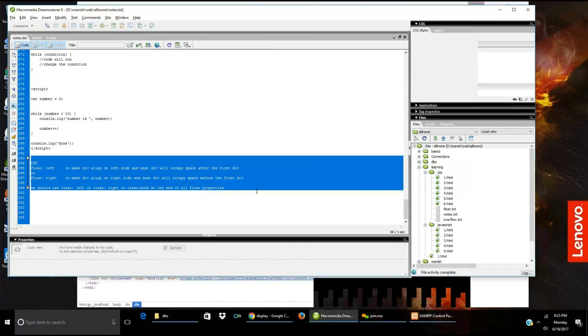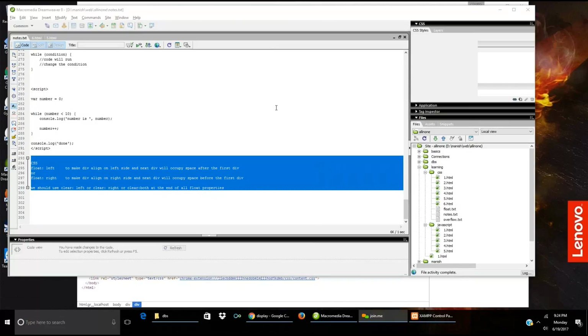So when I start AngularJS or ReactJS, I will not divide into CSS, JavaScript or PHP backend.